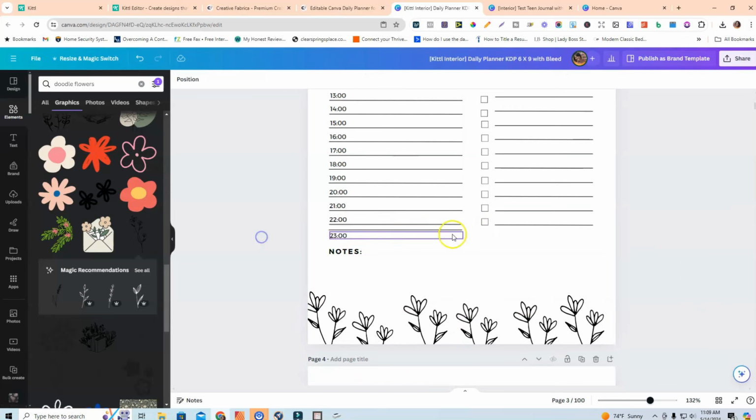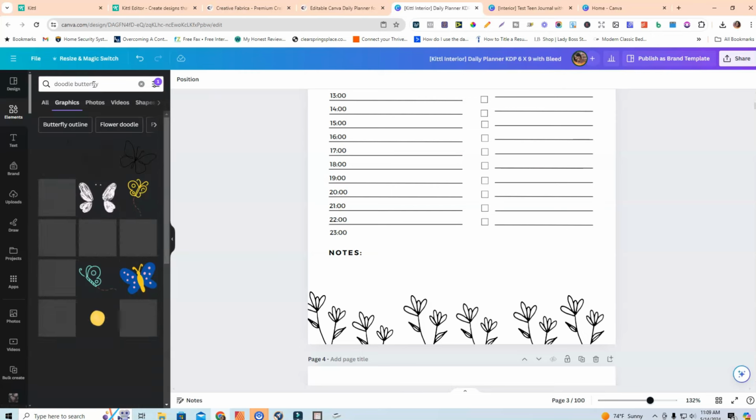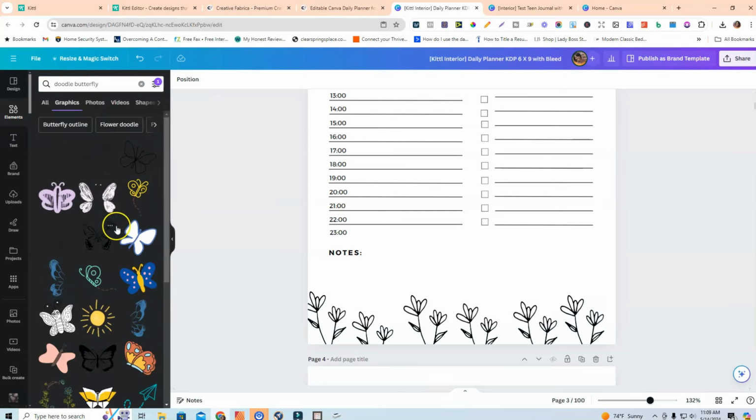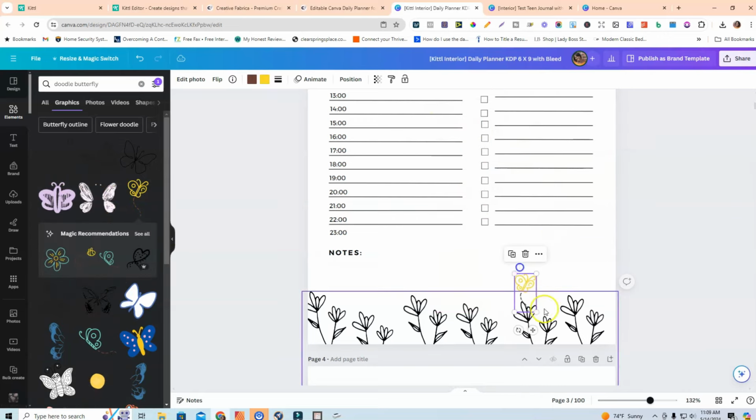So under where it says notes, this is 2300 right here. So where it says notes, I can put a cute little butterfly that's kind of flying over here. So we'll do doodle butterfly. All right, and let's see what we have. So I think this should work. So we can do this.